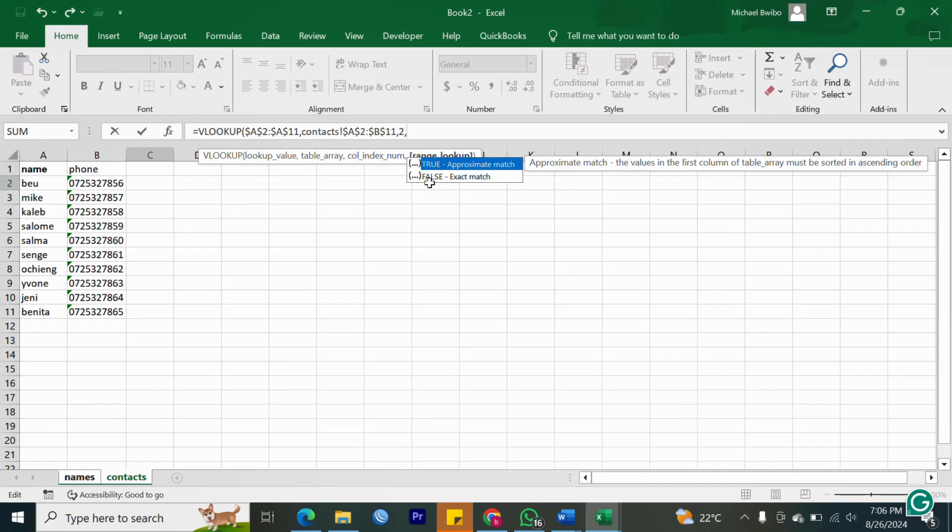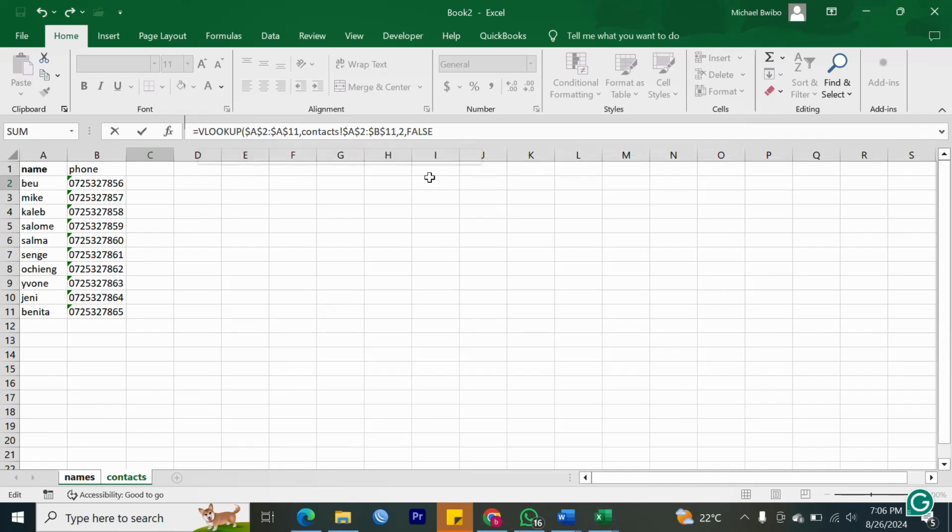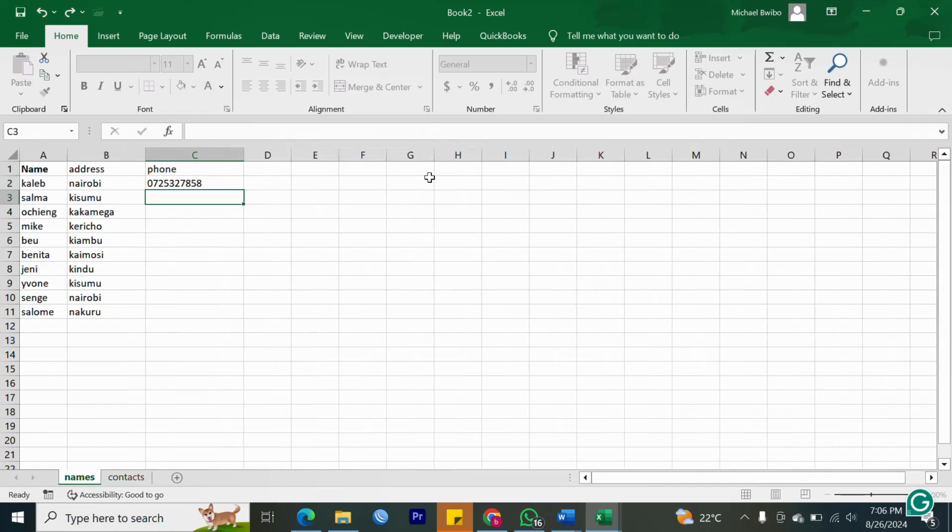So this means that the lookup value matches the one that is in this column. And remember, the lookup value is coming from the names sheet. That is the column that contains the names. So when we are fetching contact for BEU, we must confirm that on the other side we have BEU, and it is actually BEU. So therefore, I will choose false, and I will close the bracket and press enter.